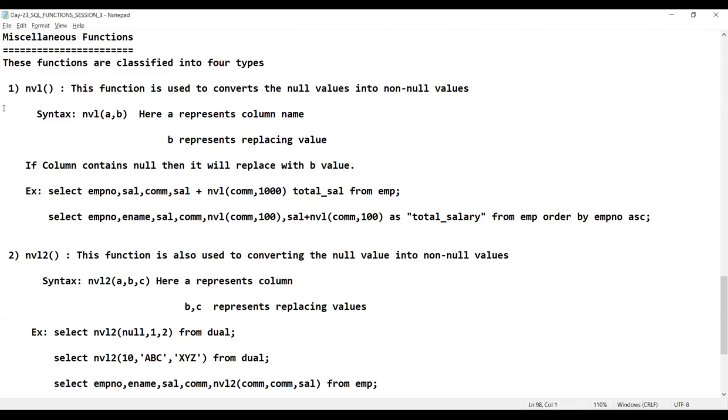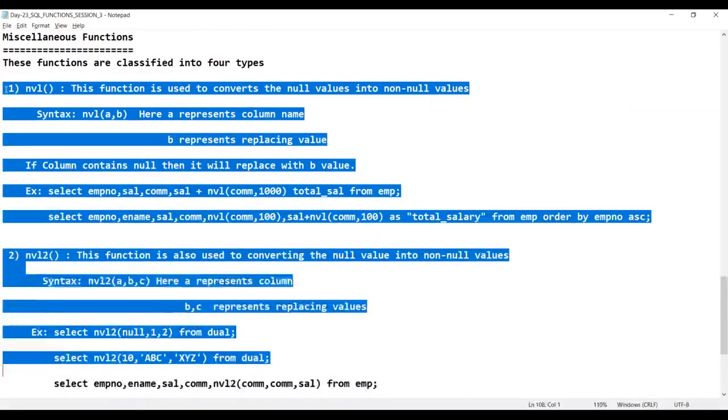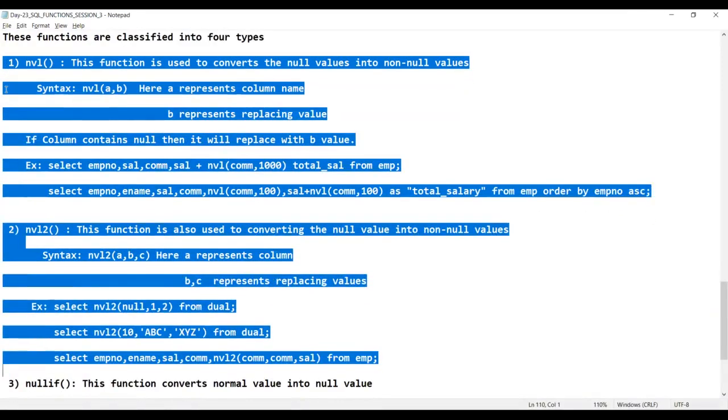Hope you guys are comfortable with these two functions, the NVL function and the NVL2 function. Any doubts? Any doubts, guys, about these two functions?